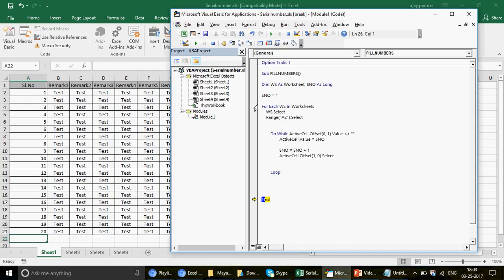Now Next, if you remember, this belongs to the For Each ws In Worksheets, as I was telling you. Now the time is to select the next sheet. So this ws.Select will select the sheet 2, right? Once it selects the sheet 2, again the comparison will happen with the A2, so it is going to be on the A2, and then again we will have a comparison from the beginning.